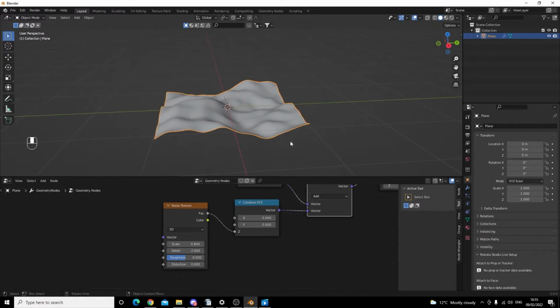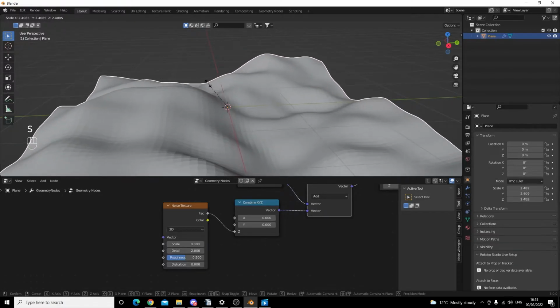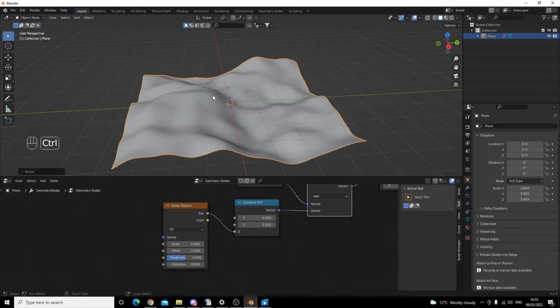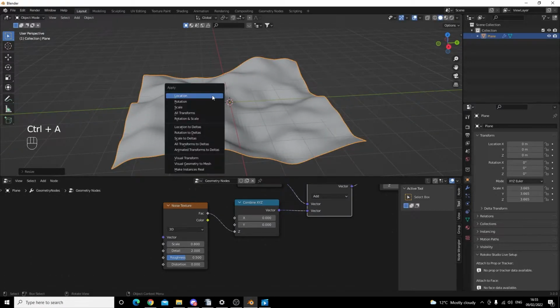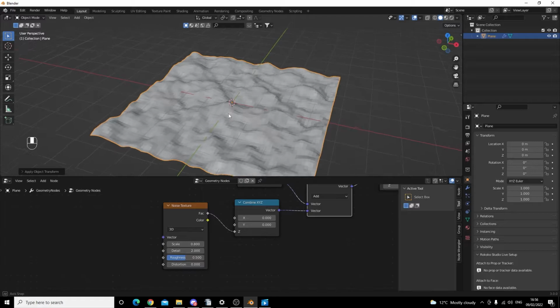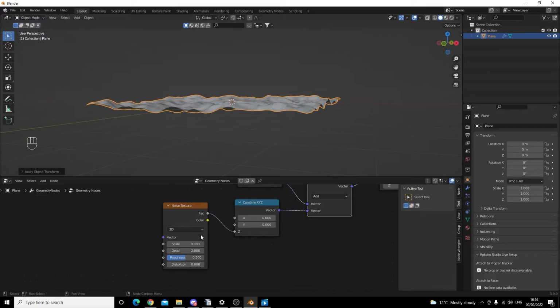surface area. To do this, select your plane, hit S on your keyboard and move your mouse away from the object to increase its scale. You'll then need to press Ctrl A and select Apply Scale. This will apply the new scale to our plane. If you don't do this, it won't change the effect of the noise texture.